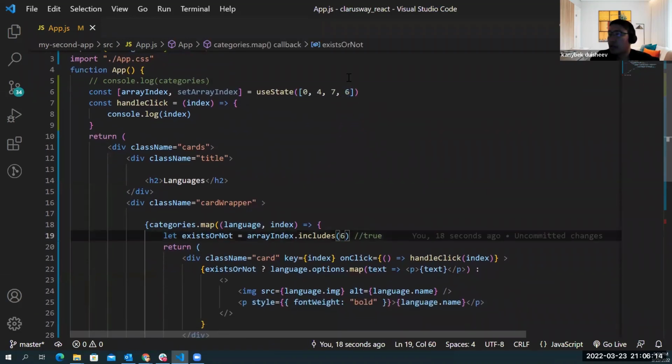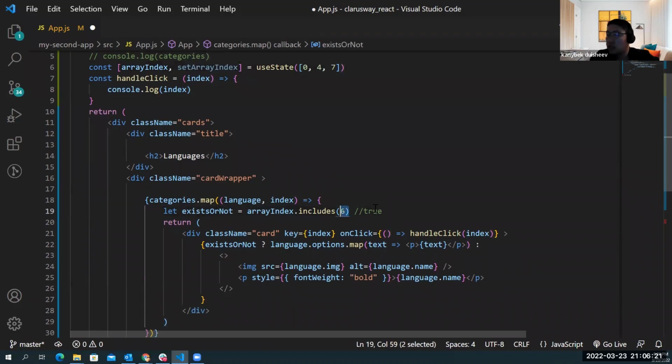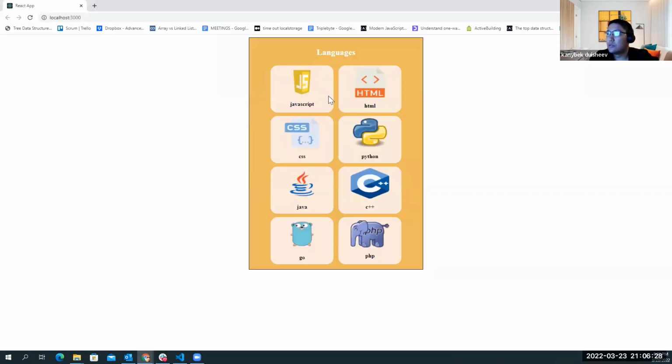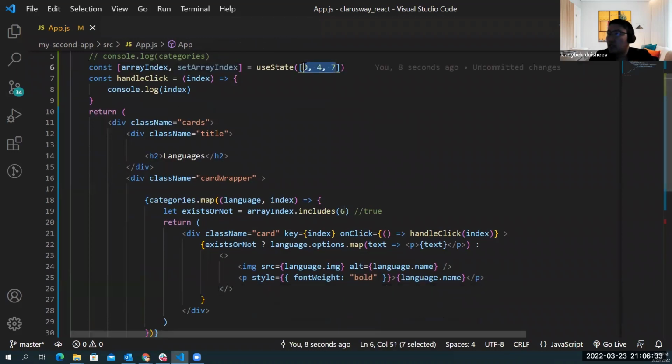So if we just remove the 6, it means that it's not, let's say, clicked, and it returns false. When it returns false, it goes this way, image and then paragraph. You see, image and paragraph all shown. So now we kind of generalized, but we have to make it show only when we click a particular card. So when we click, let's send the index, and then we will create an array of indexes.